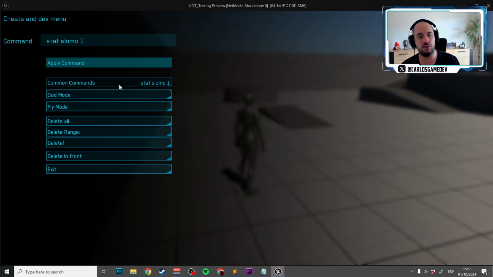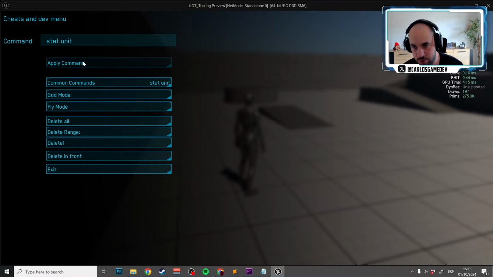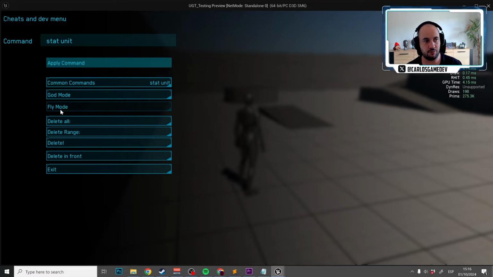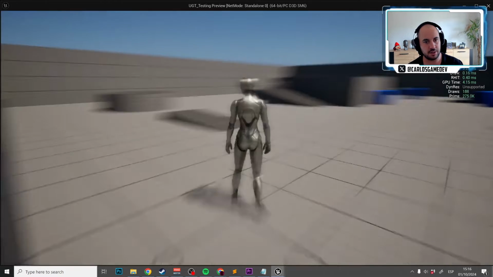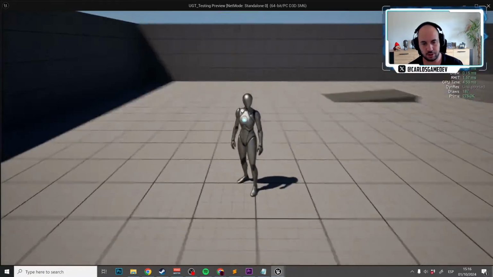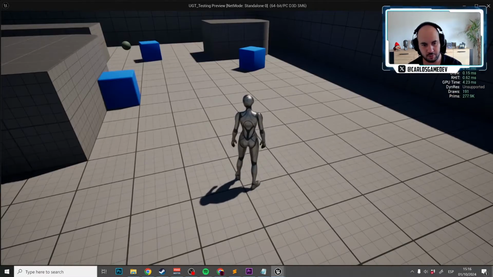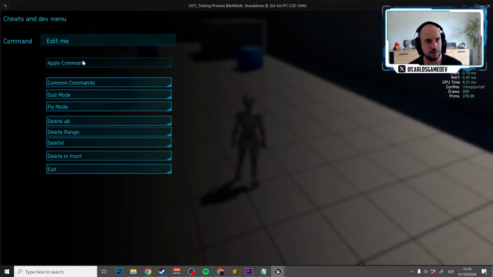And you can even put your own commands here. I'm just going to activate the stat unit over here and we'll learn how. We can also activate a fly mode and a god mode, but they are not going to work by default, okay? And something very interesting about this is, let me put again the slow-mo 1. It's just slow-mo 1. I just misspelled it, okay, don't worry, it's not a problem.